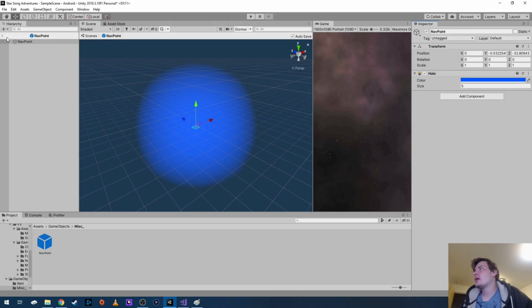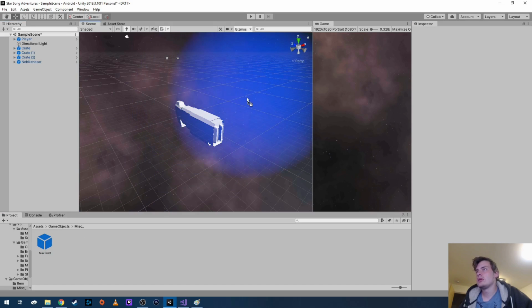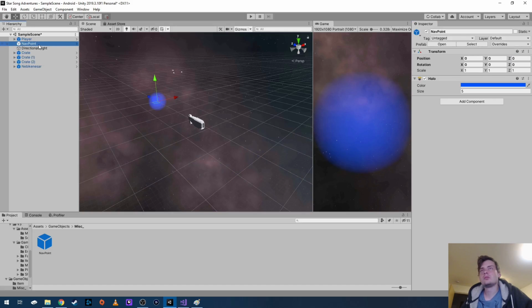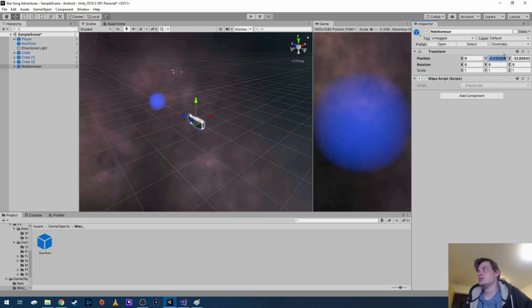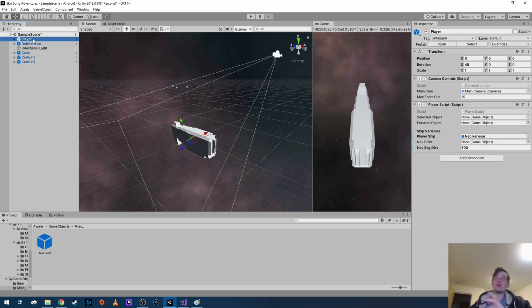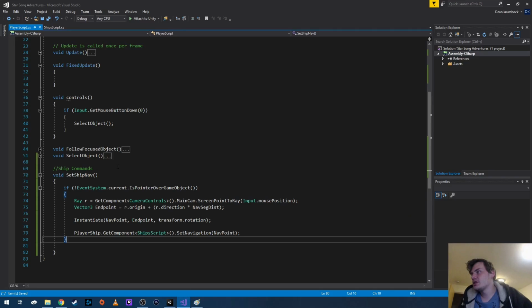And when we bring it into the world, that's what it should look like. Okay, it shouldn't be that size. Oh my! Something seems a little wrong here. No. Nebuchadnezzar is out of sorts. Okay. Nav point, that's fine. So now that the nav point is a prefab, I can have it just sitting in the project section and not actually have it in the world, but I can spawn it in. I need to just connect the dots here.